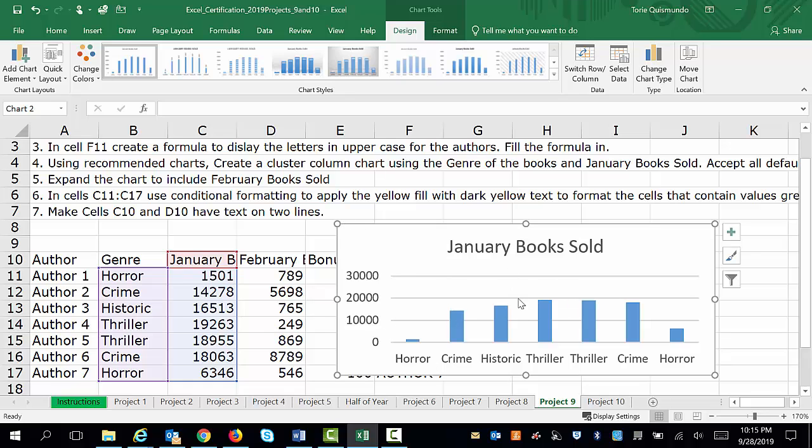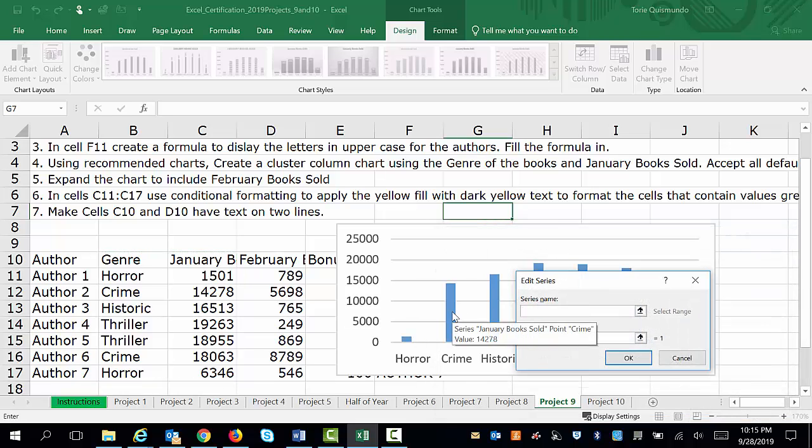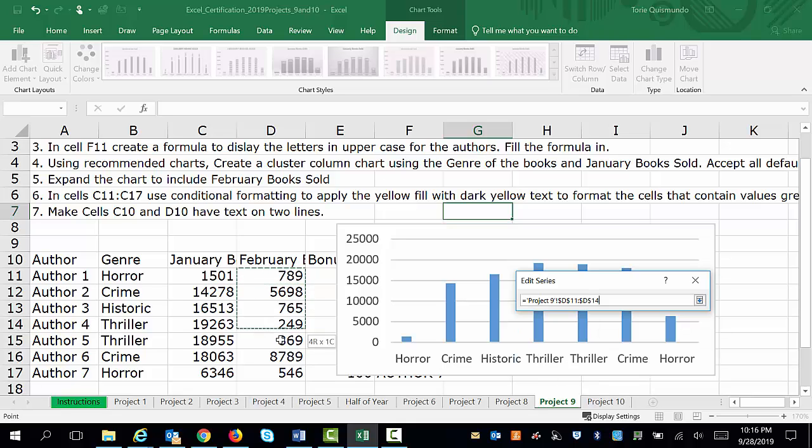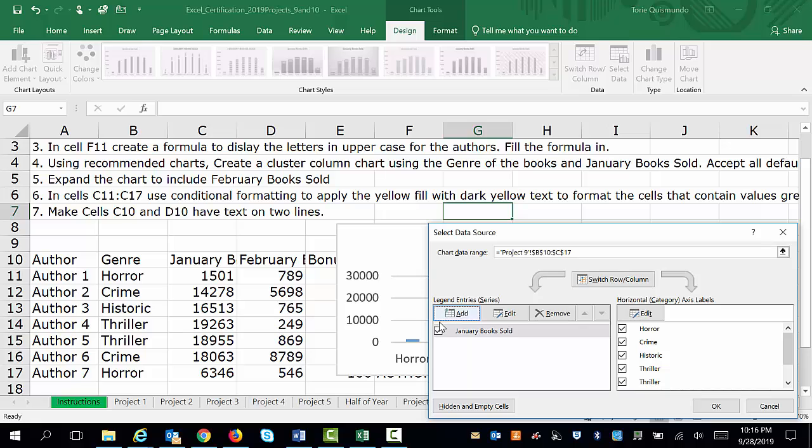All right, so I have my chart selected. I come up to my select data. I say I'd like to add something in here. And I need to add my series name, which is going to be my February. And then it's going to ask me what is my series value. And under my series value, I need to select my data. Now, did you notice that I deleted what was in there? Did you pay any attention to that? I probably should have been more clear.